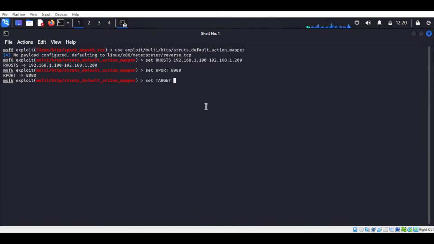Here is set target. For example, I type here Windows. It's actually just an example, but you need to specify here which is your target, understand? Then it's working, otherwise it's not working. Here I type Windows or type Linux. Okay, so hit enter. Now I type here run.